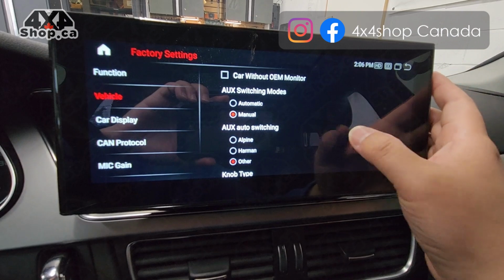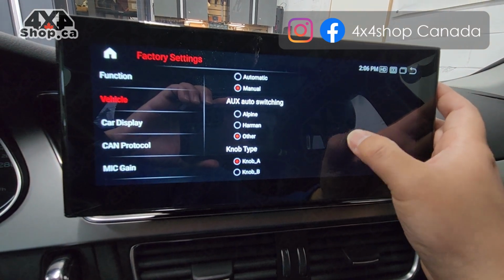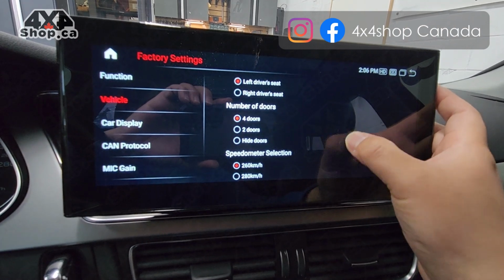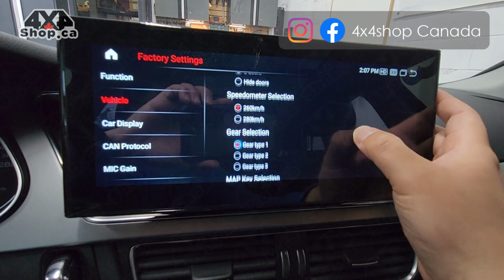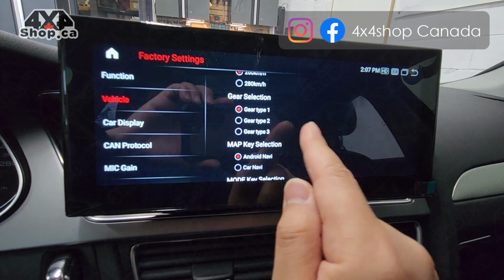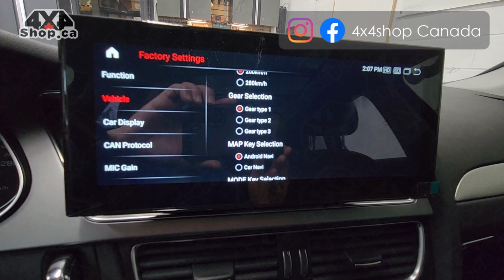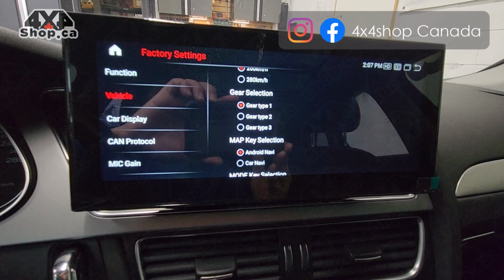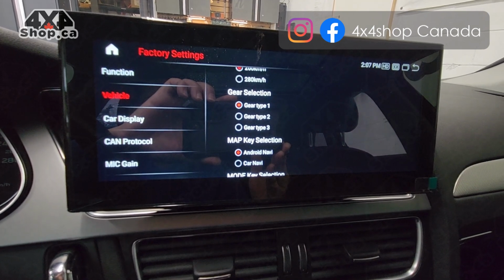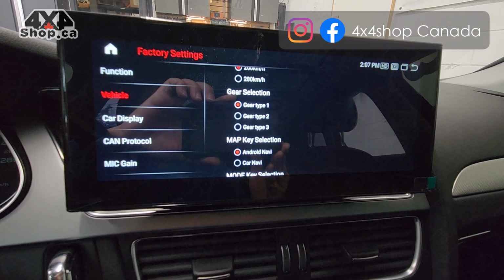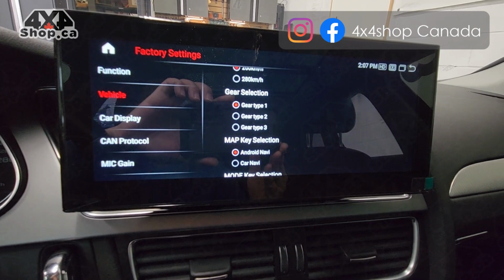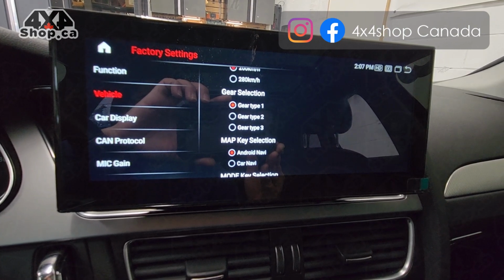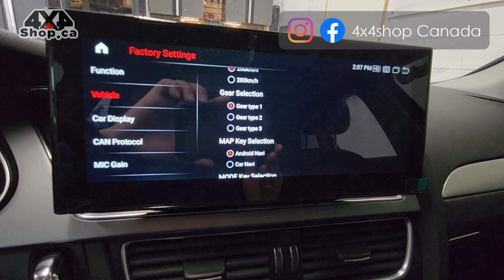Aux switching mode, select menu. Aux auto switching order. Knob type A, driver left, number of doors 4. Those are the standard settings. The gear selection: gear type 1 is mostly for automatic transmissions. Gear type 2 is for manual transmission, but it won't work for all vehicles with manual transmission. Certain vehicles it can work, and some of them it doesn't work. If it doesn't work, you will need to connect to a different wire and trigger by the reverse light.